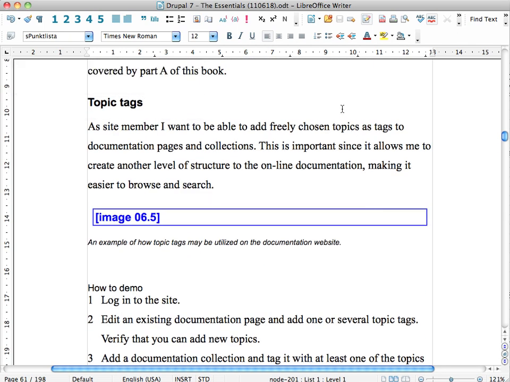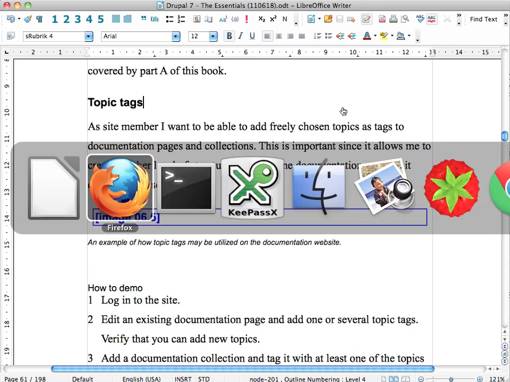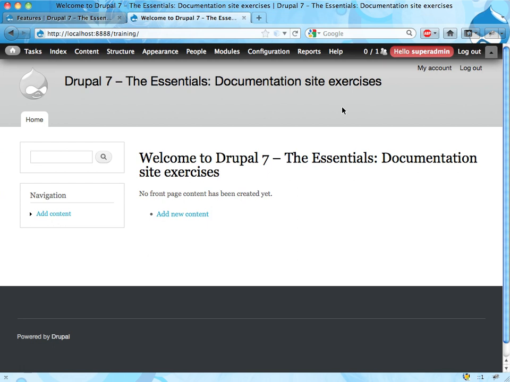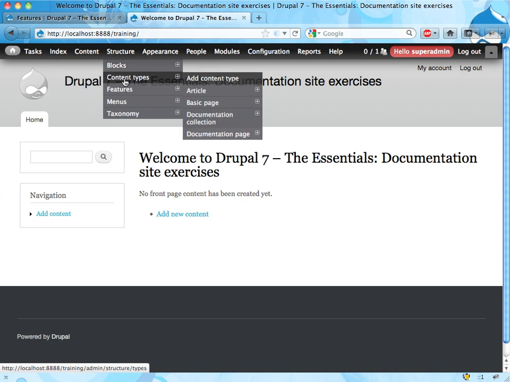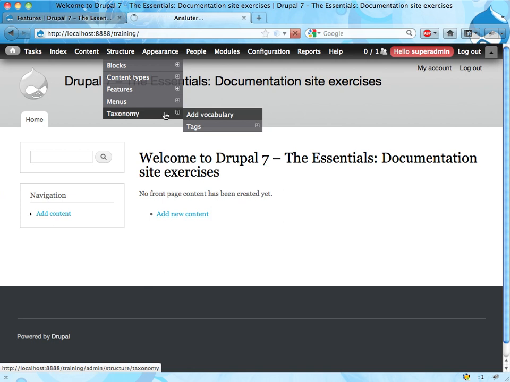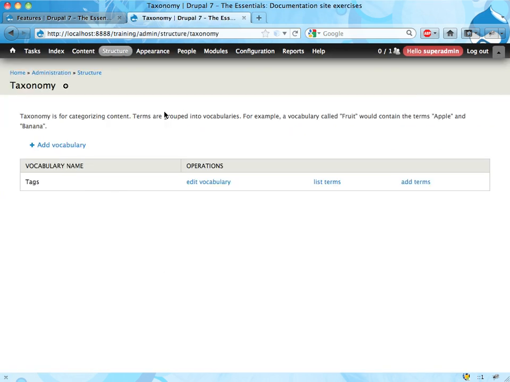Right. Let's go then. This is the chapter about taxonomy. This is the only exercise about taxonomy right now for this chapter and this track. We have here the site I'm building with. I have the content types, documentation collection, and documentation page. That's good. And I'm going to add myself a new vocabulary to work with these.